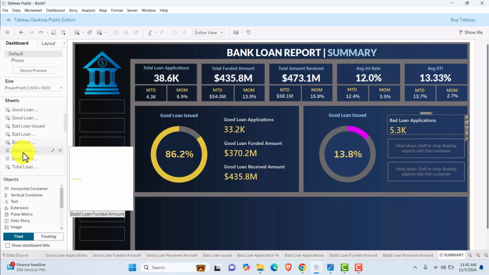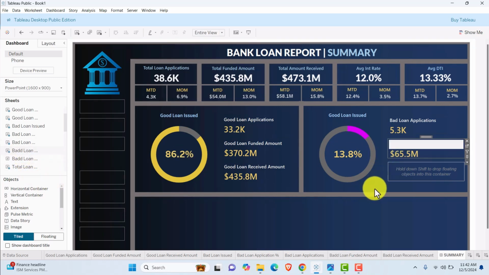and now the bad loan funded amount. So this is going to be the bad loan funded amount, and now this is going to be the bad loan received amount.